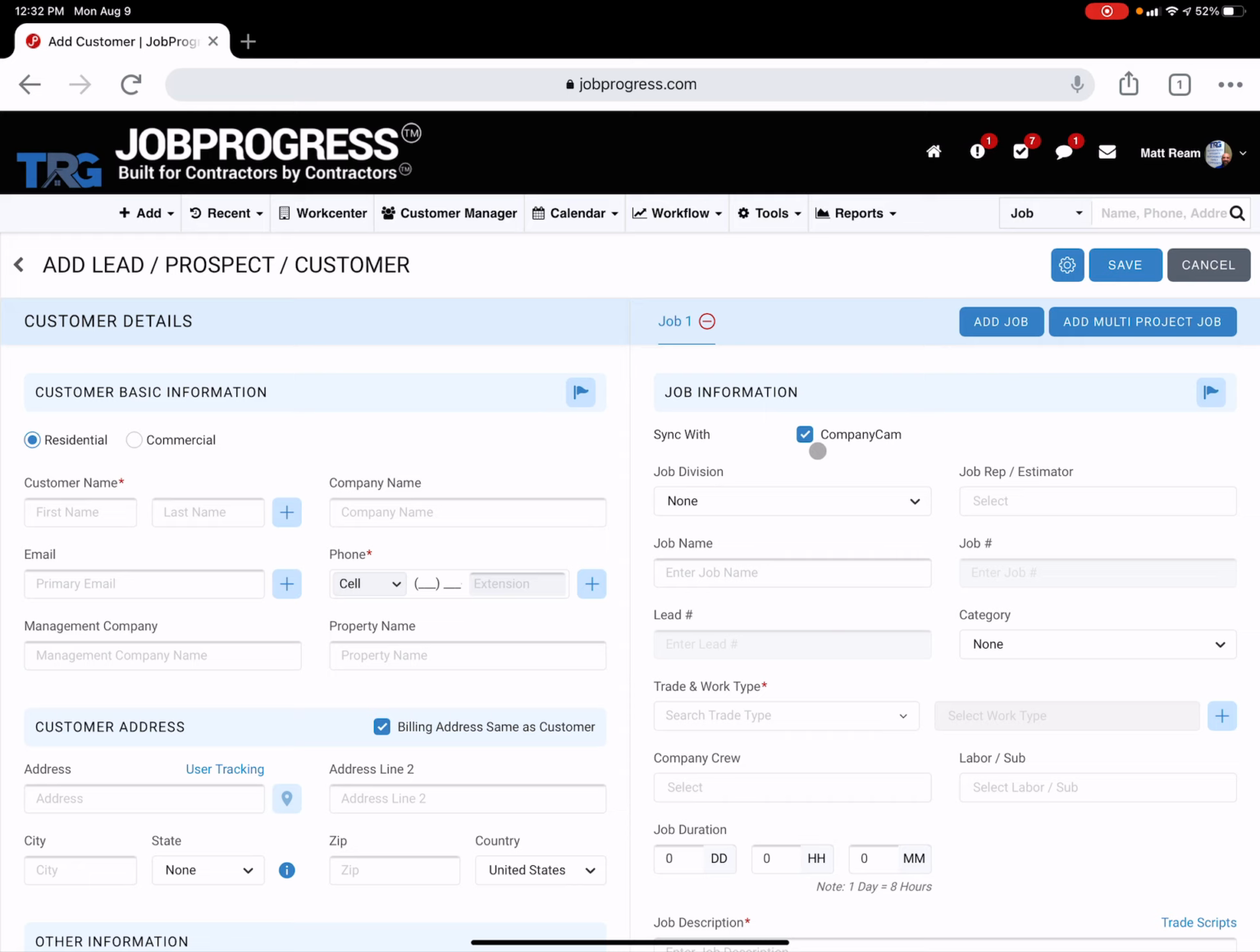So you will notice that there is still an add job or add multi-project job up here. We do have customers with multiple properties that they want us to work for. You can add as many jobs as you want at this time and fill all of those out individually. For now, we're going to start with one.